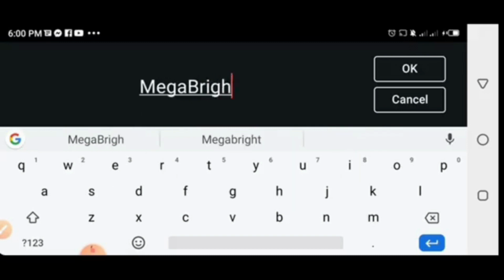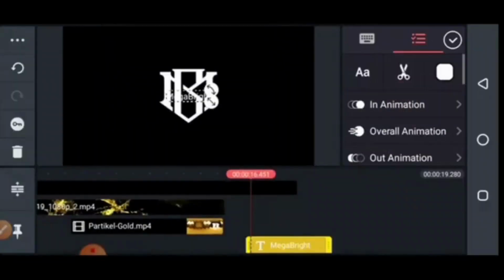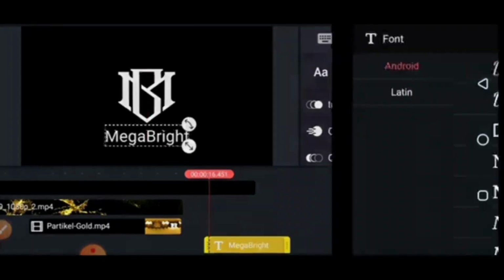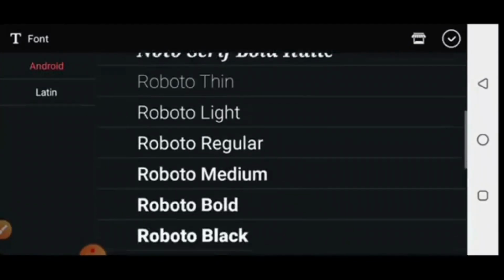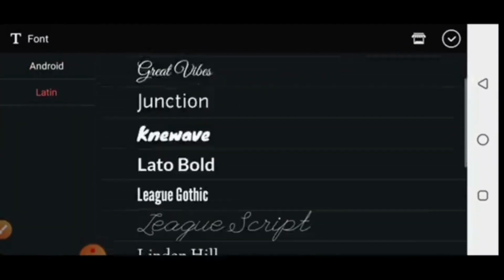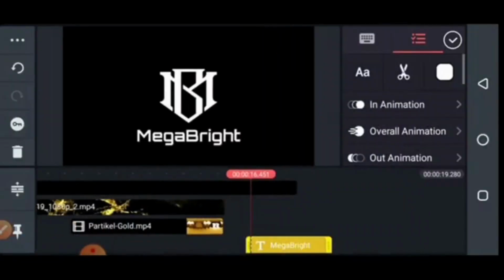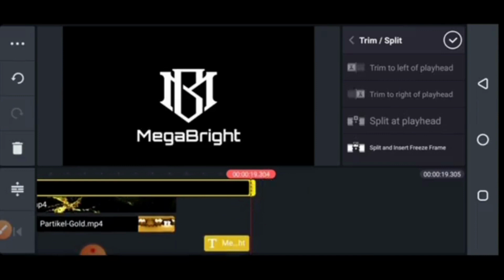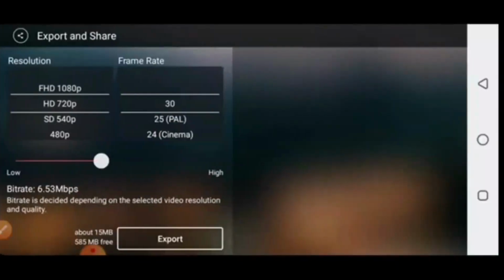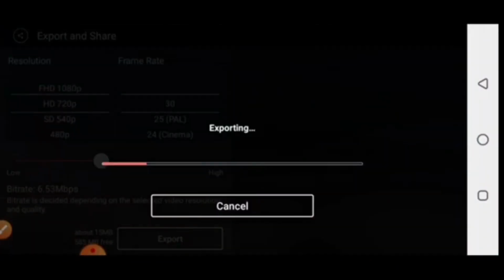That is the full meaning of that MB you saw. Okay, click, and then you select, adjust it, bring it to the position where you want it to be. Then you select the font. This is the font that I like under Latin. Yes, and so you can see my font has been changed, and then I will export my.